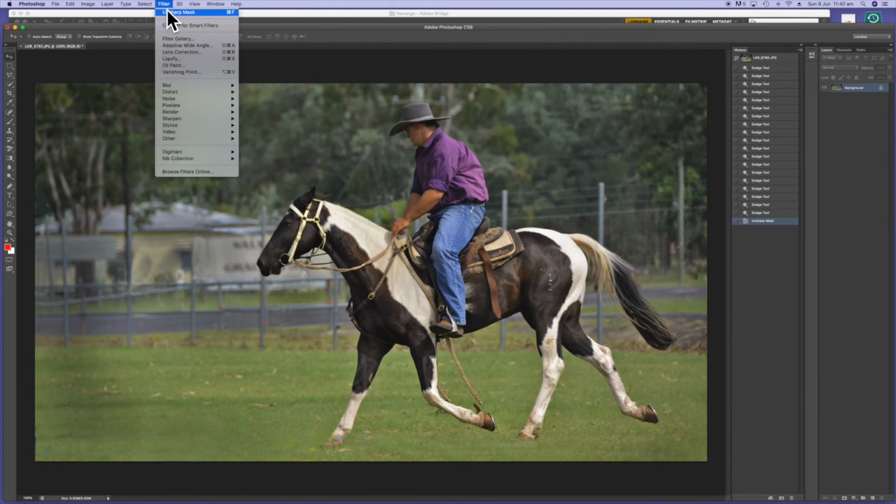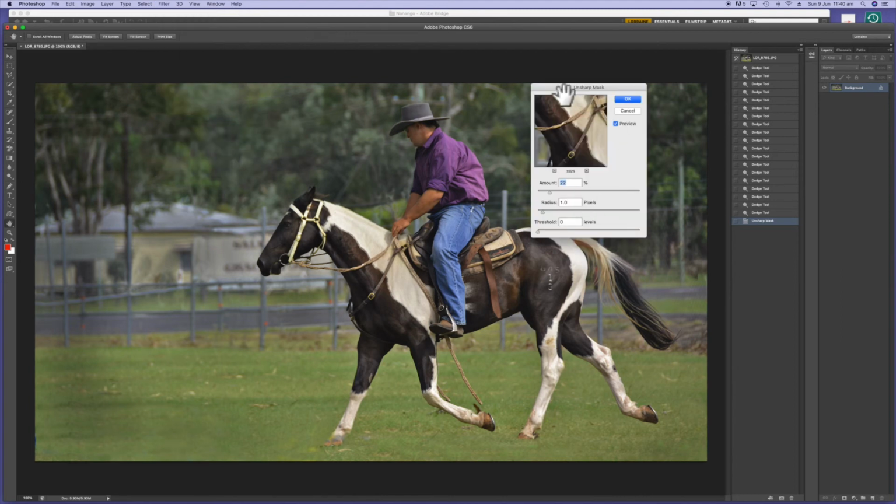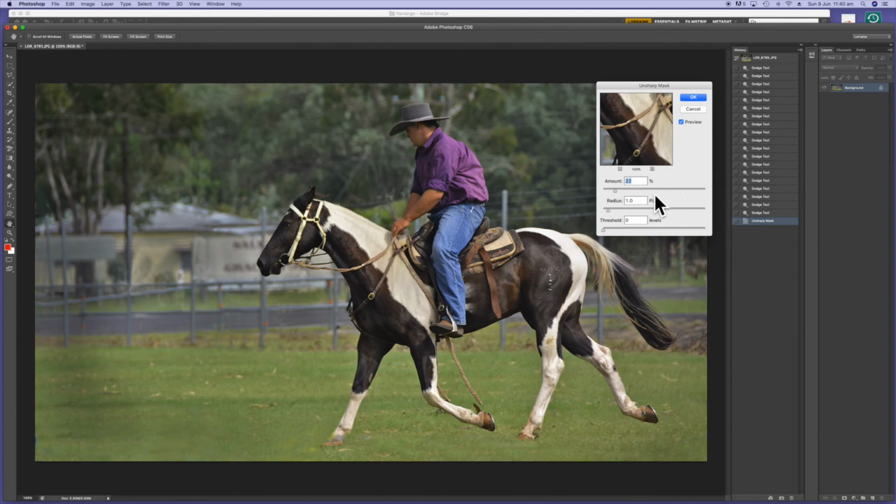There. I go to Filter, Sharpen and then Unsharp Mask. And then I have this panel here and I can make it sharper. And you just have to do that by eye, really. This photograph wasn't really tack sharp in the first place, but that's plenty. That's 28. Okay.